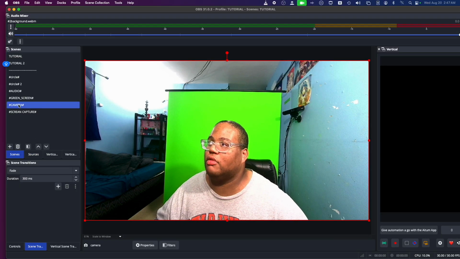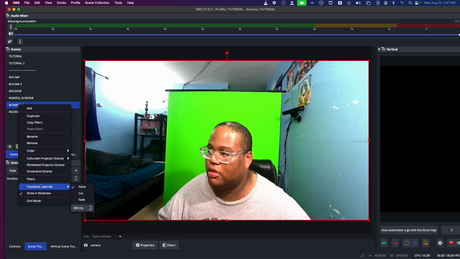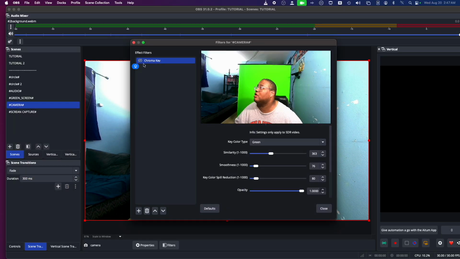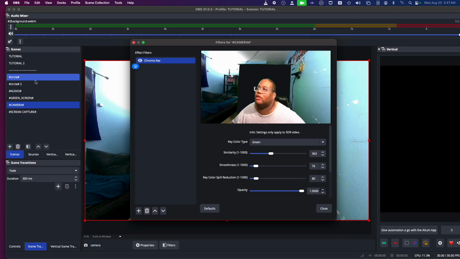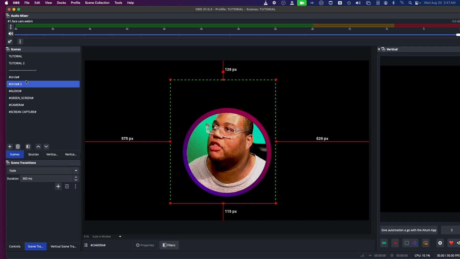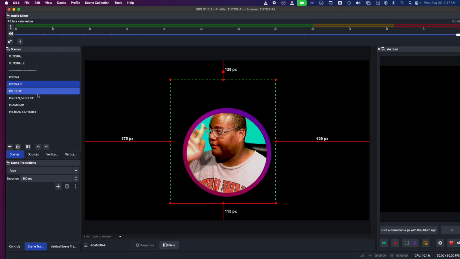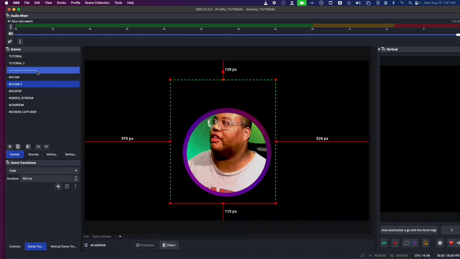Let's see. Let's give it one second. Duplicate filters. Oh, that's why. It was my fault for disabling something because I've been working on other stuff. So basically, this is how it should work.